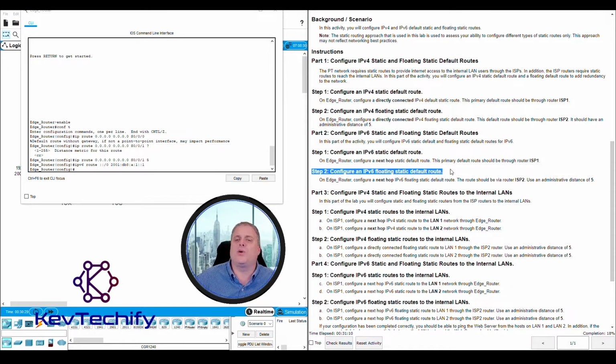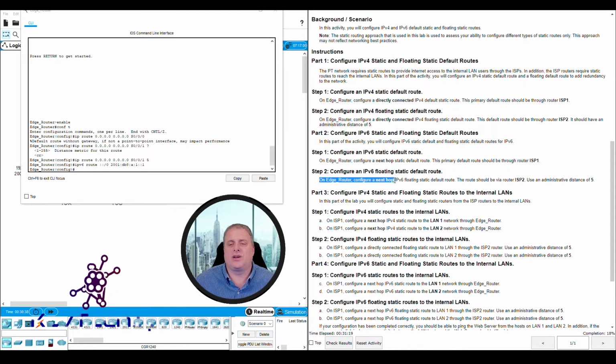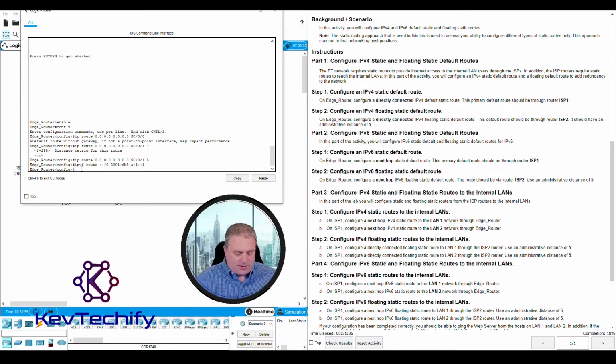Configure an IPv6 floating static default route. Basically the same as what we've done so far. So on edge router, configure a next hop IP address, IPv6 floating static default route. The route should be through ISP2 with an administrative distance of 5. Once again, the administrative distance of 5 makes it that floating static route, that backup static route. Okay, starting off our command, IPv6 space, and we're dealing with the route again. So our word is route. We're going to match everything to this ::/0, and then our next hop IP address.